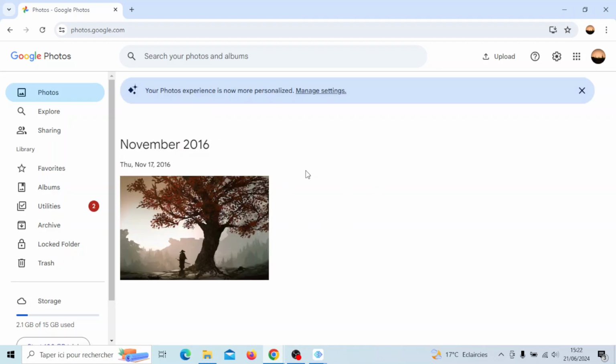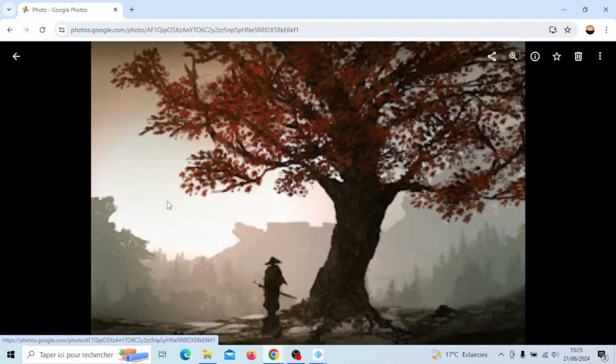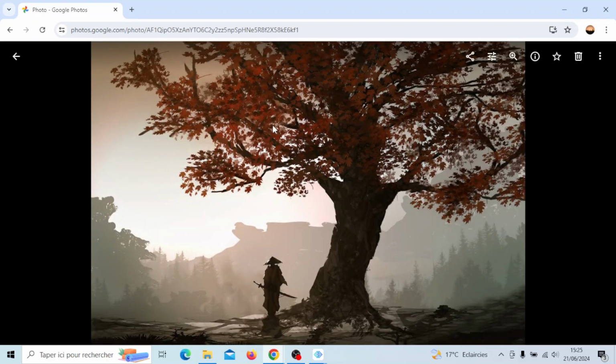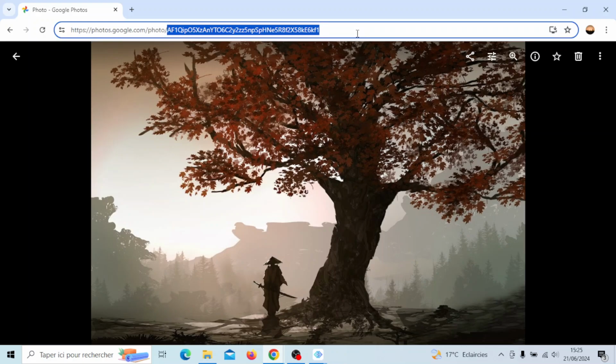And then once you're here in Google Photos, as you can see guys, you're gonna find a lot of sections: photos, explore, sharing, favorites, albums, utilities, archive, locked folder, trash, and so on. So firstly, we're gonna go to photos, and then for example, I'm gonna go to this photo. So you need to click on it firstly, and then once you do that, go ahead and copy this link. Once you copy this link, go ahead and open a new tab.